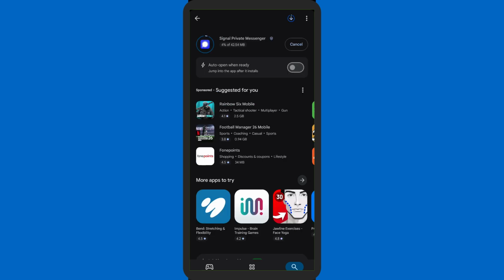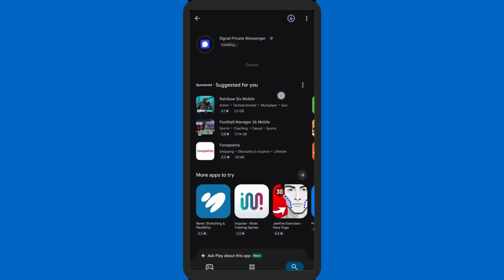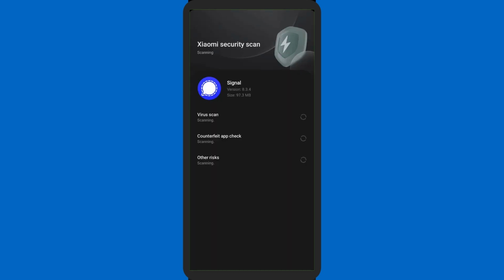Now your installation process will take around 1 or 2 minutes. Then you can start using Signal Private Messenger, start texting your friends. And this is it. This is how you can download Signal on your Android phone.